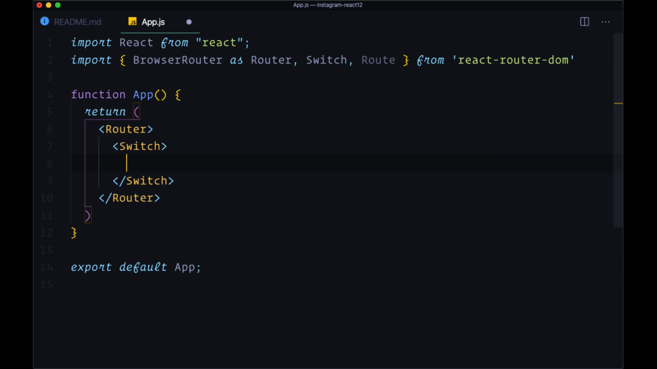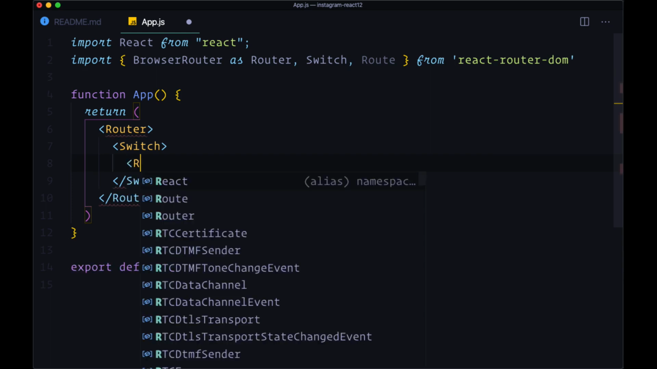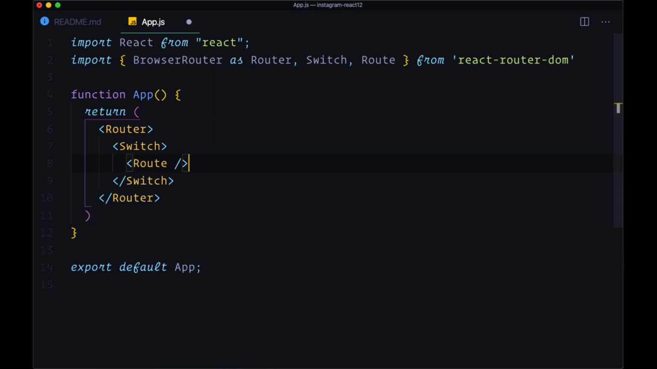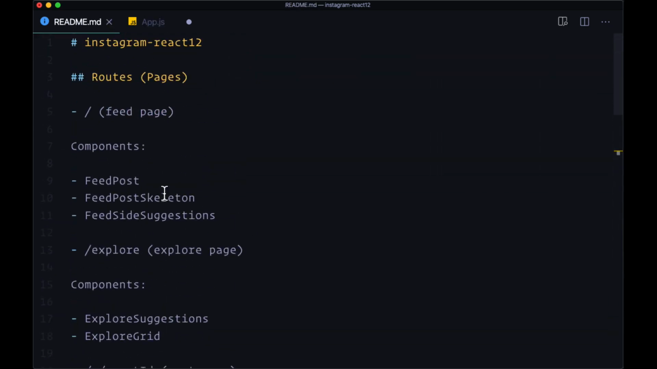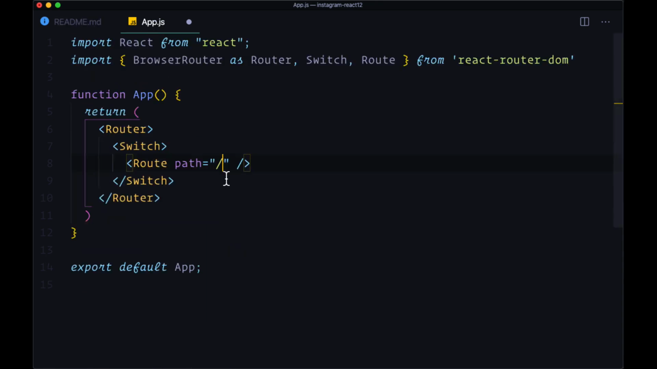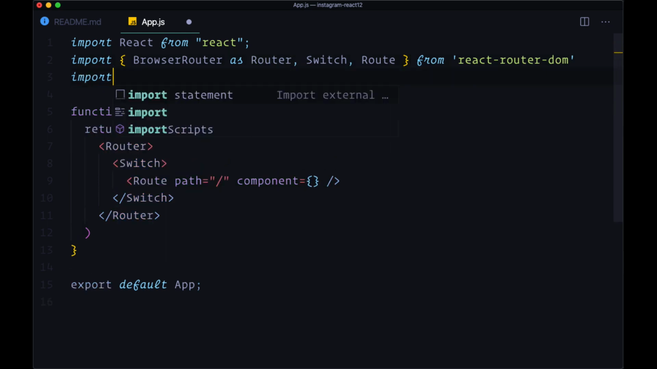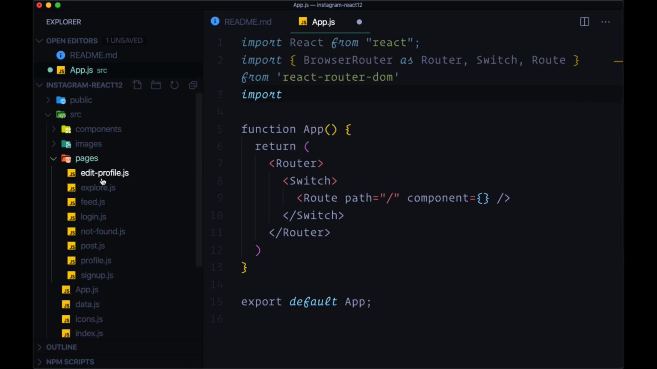So we can declaratively list out each of our routes using the route component. And for our first route, we want it mapped to the path of /, and this is going to be our feed page. So again, this is the root route, so we use the path prop to set that to the string just /, and we can add a component to this route. We can link a component to this route using the component prop. And we're going to need to import that. We're going to need to import the feed page from our pages folder.